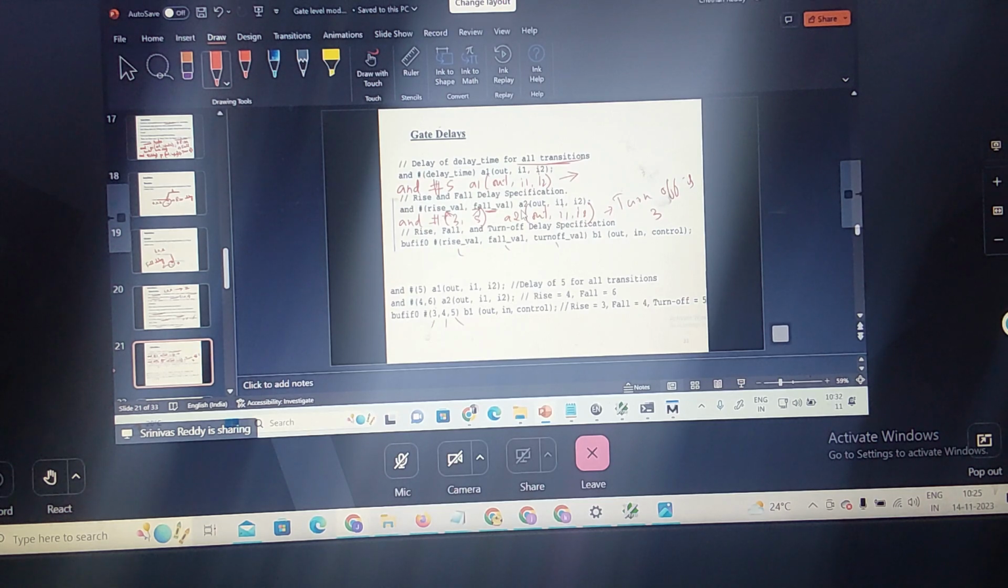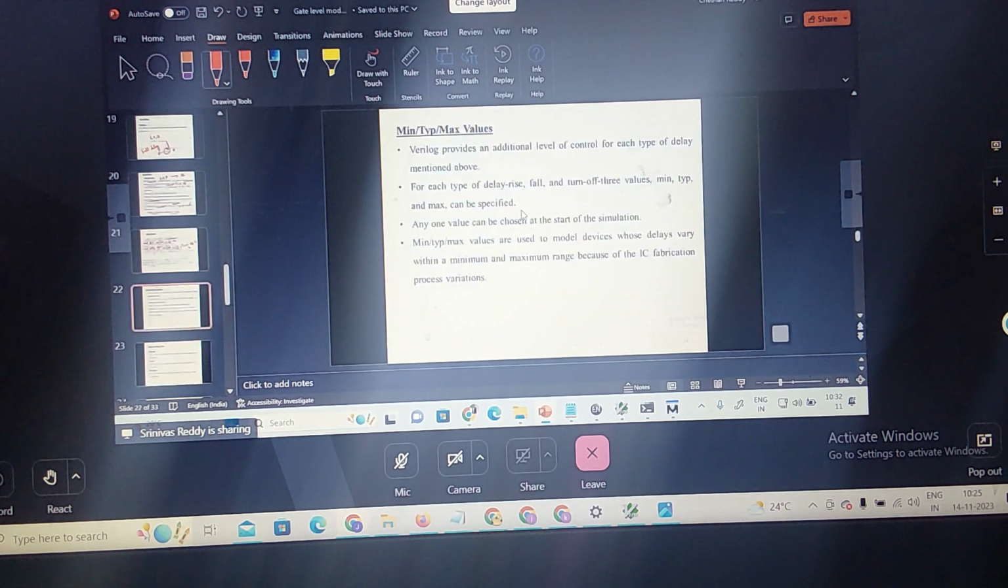Did you understand? What are the delays associated with the primitive gates? Rise delay, fall delay, and turn-off delay. You can also specify the delay for the rise, fall, and turn-off delay using minimum, typical, and maximum values. You can mention the minimum value of the rise delay, the typical value of the rise delay, and the maximum value of the rise delay. In the previous case we wrote #5, which is a delay for all, meaning rise delay, fall delay, and turn-off delay. Now you can specify this using minimum, typical and maximum values.